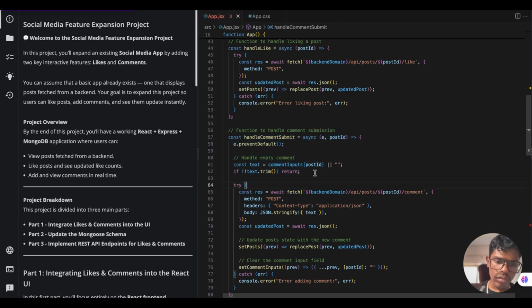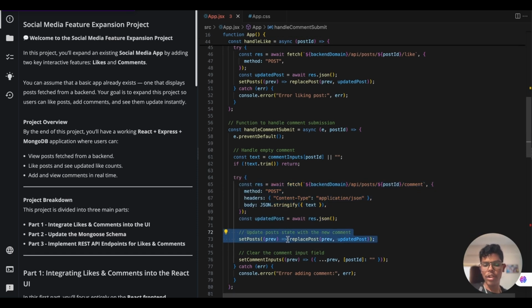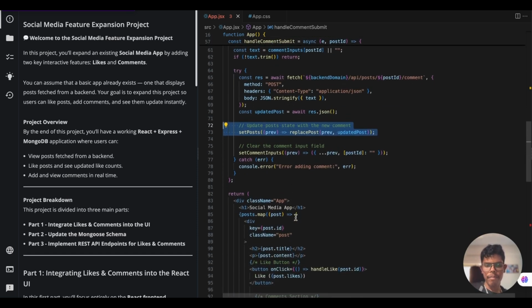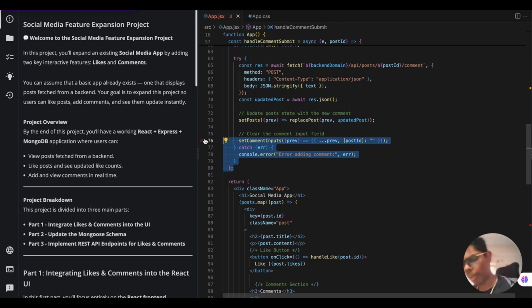So if there is any empty comment, that is basically if there is no text, then we return, and if there is text, we again do the same thing as we post it to the backend and then we replace the old post with the new post. Okay, after that, when we have finished entering the comment, then we clear the comment input field. Now basically the comment is empty. Then if there is any error, then we display the error.